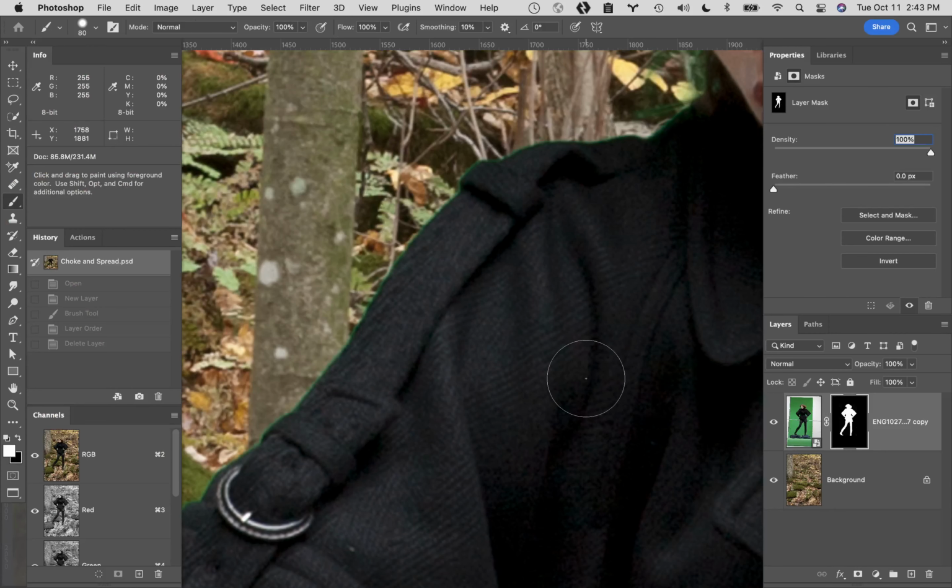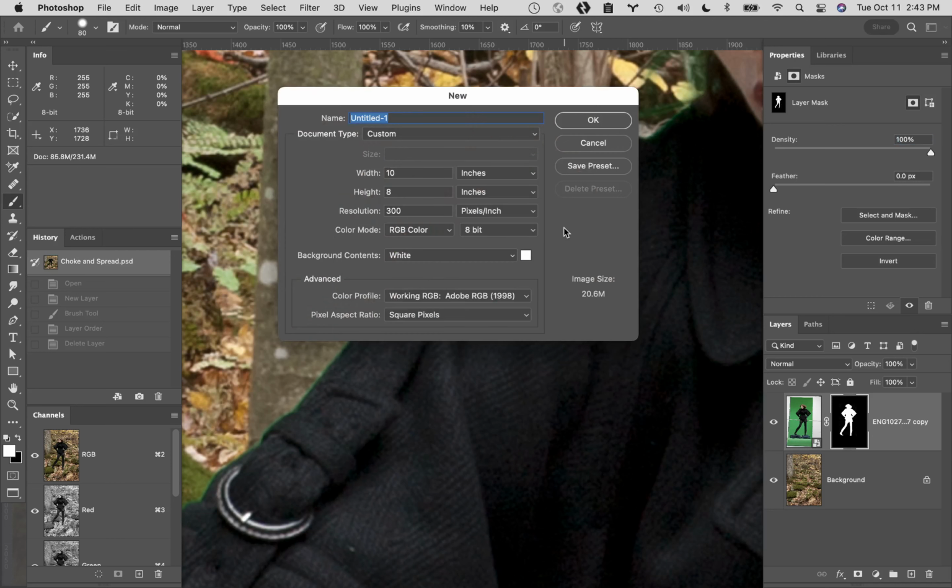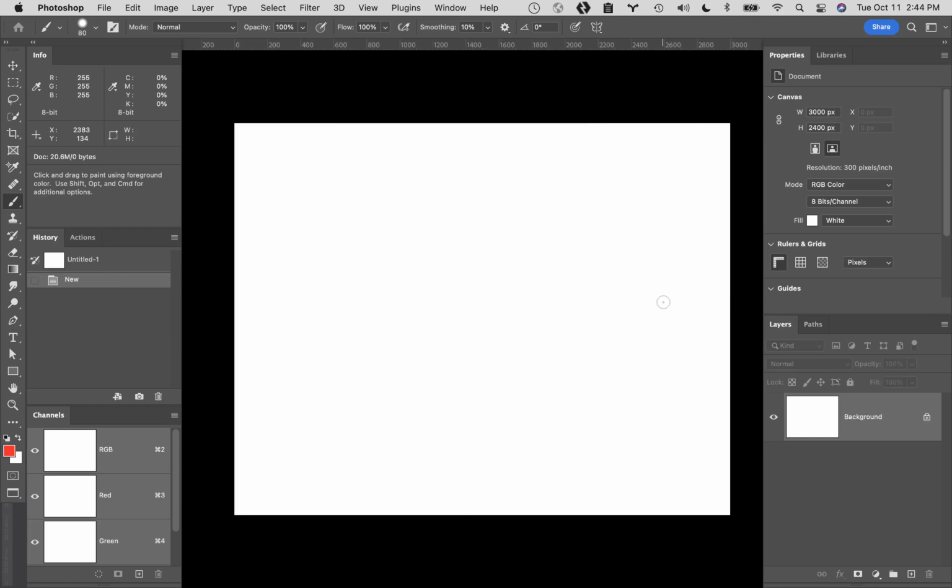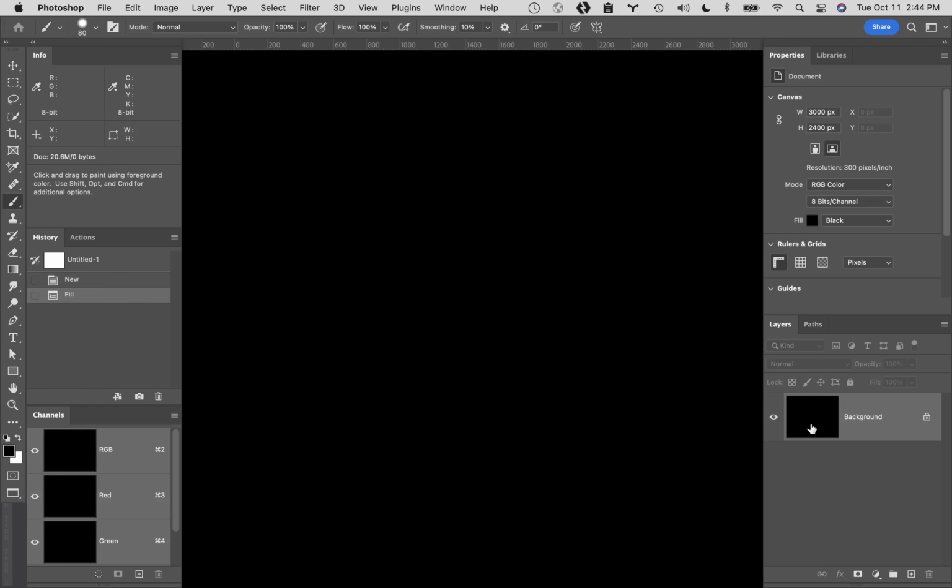I need everybody to create a quick synthetic file for me. So again, Command N to bring up the new dialog box. I'm going to do 8 by 10 inches at 300 pixels per inch resolution, and I'm going to say OK to that. It gives me an image right here. I am going to fill this image with black. So to get to my default foreground and background colors, just hit the D key. That makes black my foreground color. So with black being my foreground color, I'm going to hit Option Delete, which fills this with black.